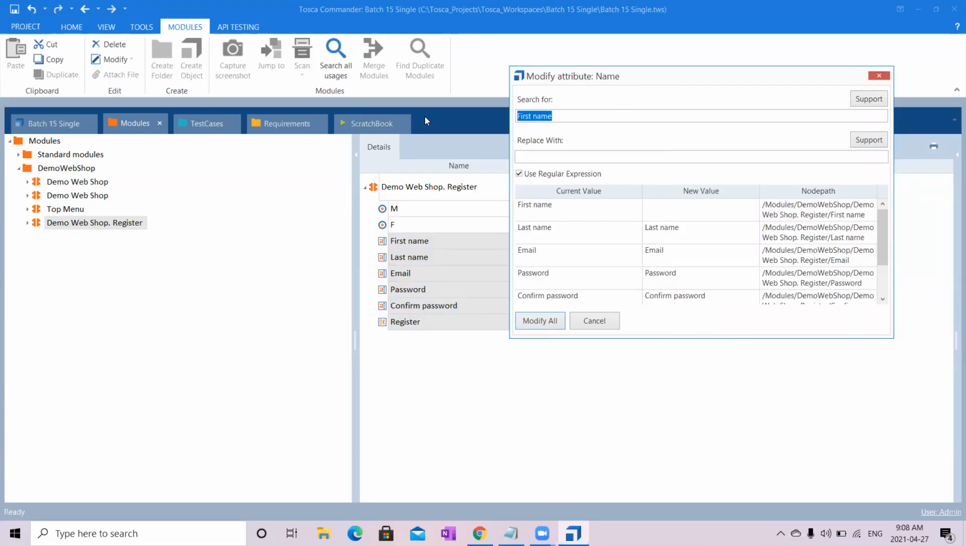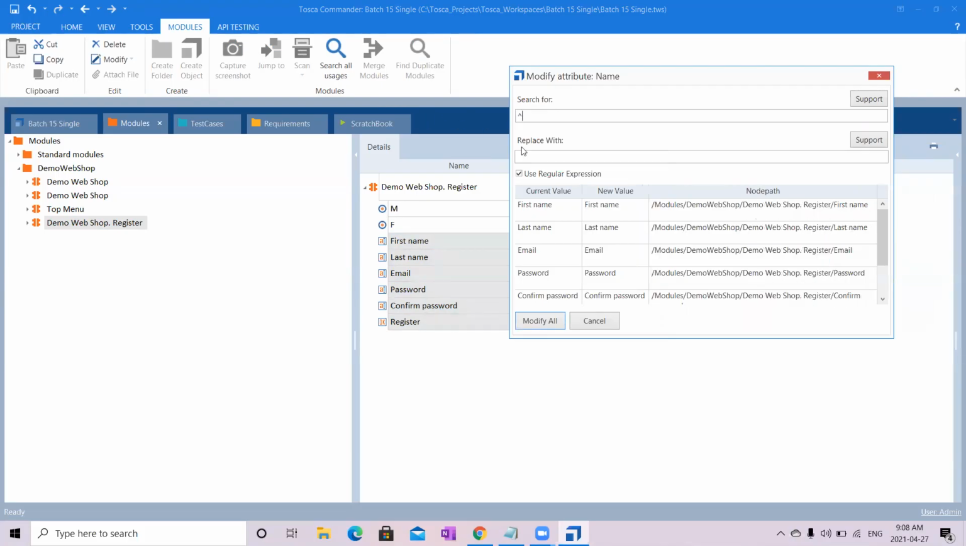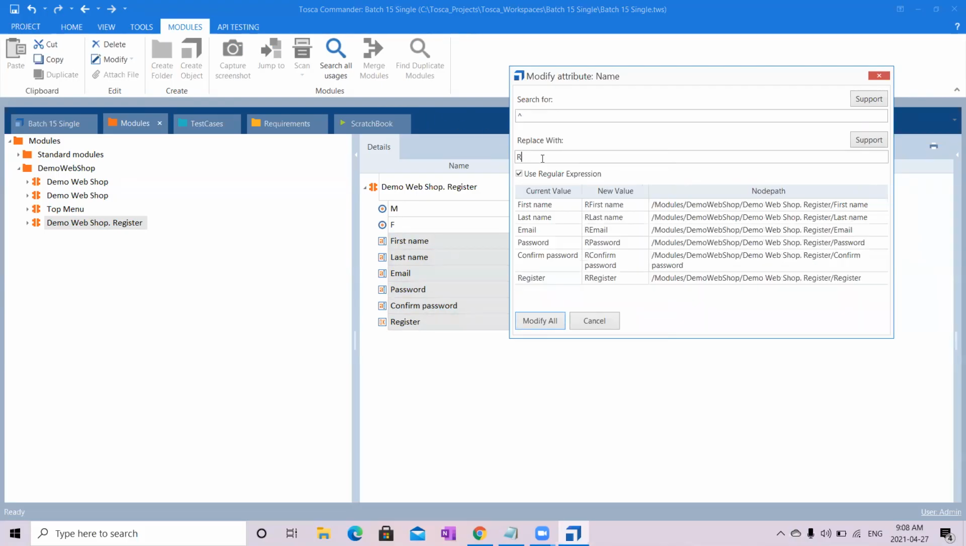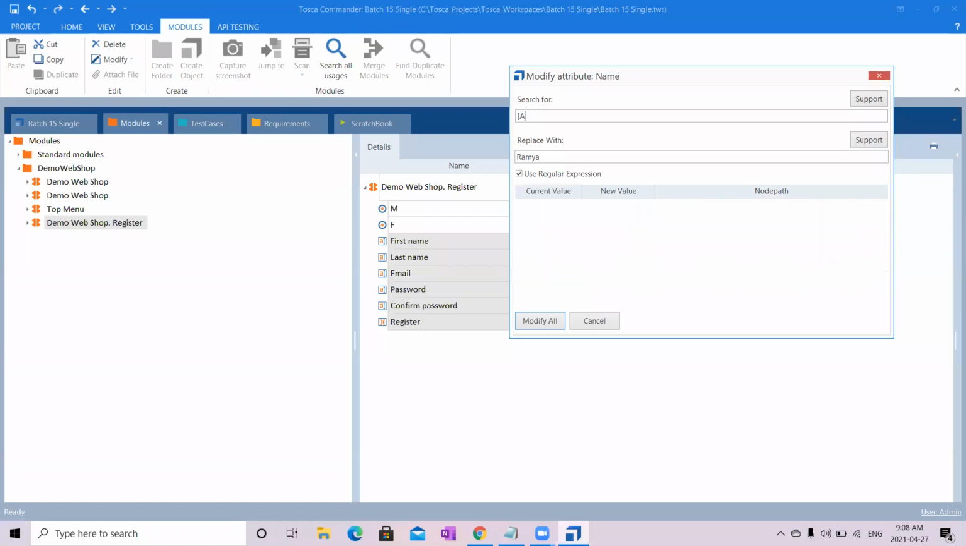So here, if I press caret, Shift and 6 button, and just say Ramya space, see, whatever value I give, it will come at the prefix position for all the items that I have selected. In the same way, instead of caret, I give it as a dollar here. That means end of the line. Okay, see, at the end it went Ramya. Or else, I'm giving some other value, like A to Z.